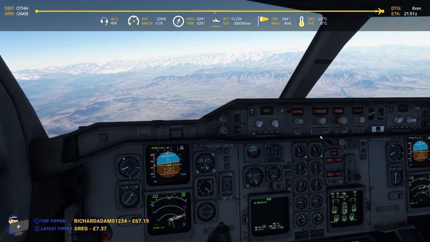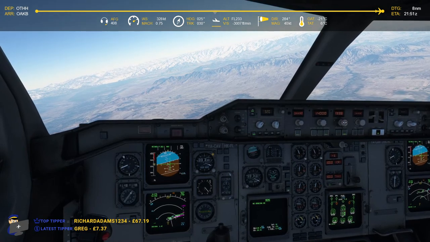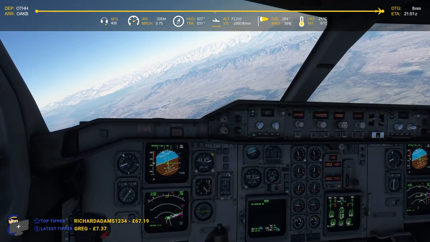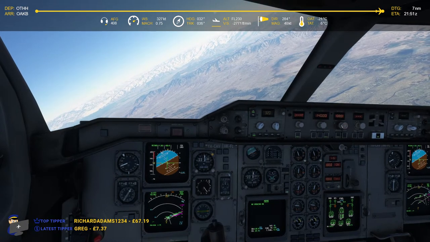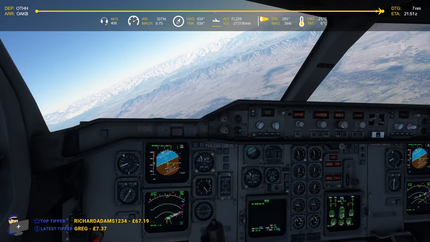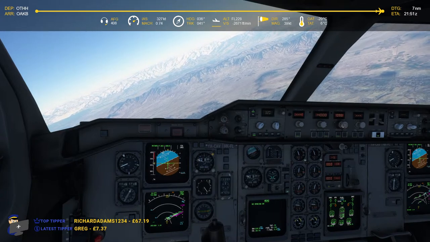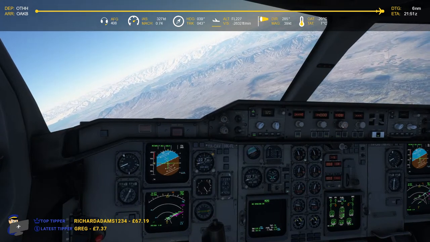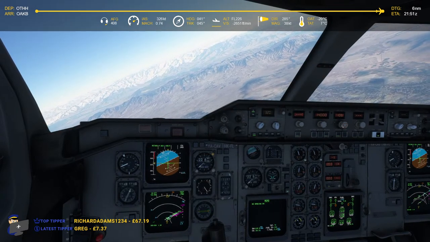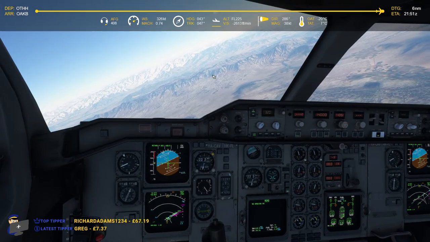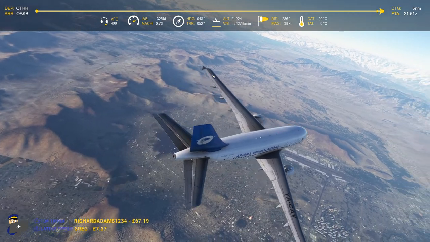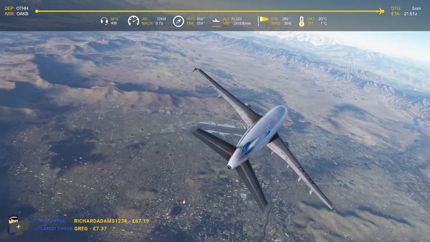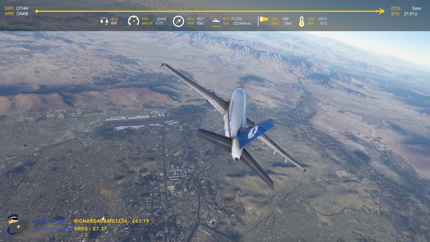Okay. In fact, now we're making that turn, we can go into heading mode and fly our downwind, which is going to be 105, and we should actually get our first glimpse of the airport out here. There's the airport there, you see? Very nice. Oh, it's beautiful, isn't it?